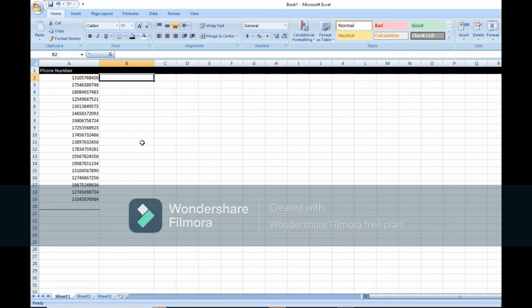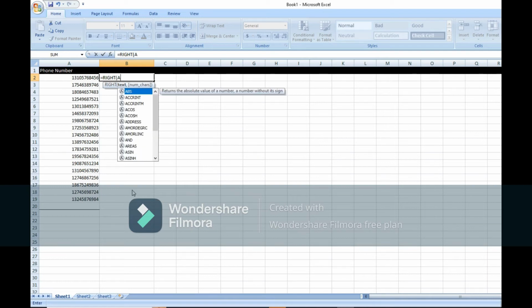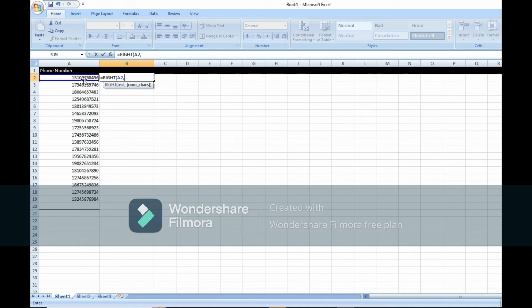So the formula is equal to RIGHT, bracket, then A, and the row is 2. So we're gonna write A2, comma, we want these numbers, right now these are 11 numbers and we want them 10, so just write 10, bracket, just press enter. You see the area code is removed here.